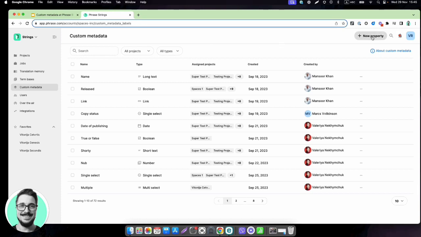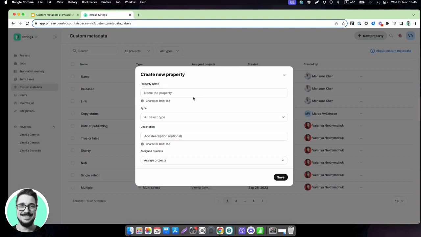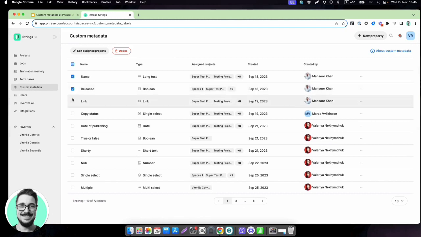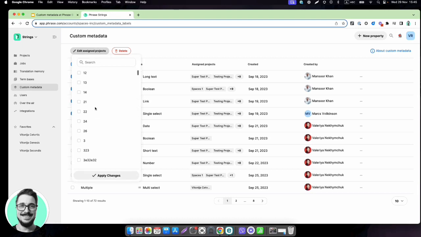To add a new one, you use the plus new property, and here you can specify the name of the property, the type, optional description, and you can assign it to projects right away. But don't worry, you can always change the projects this custom property is assigned to by adding this in batches.